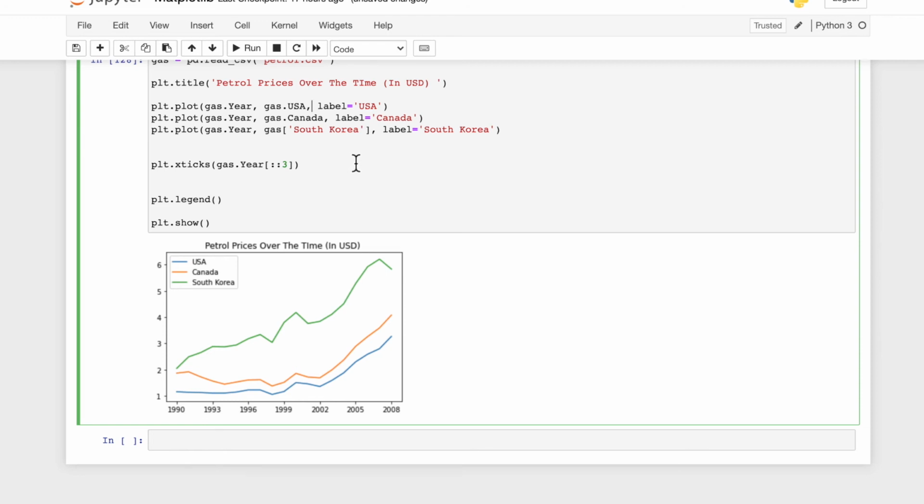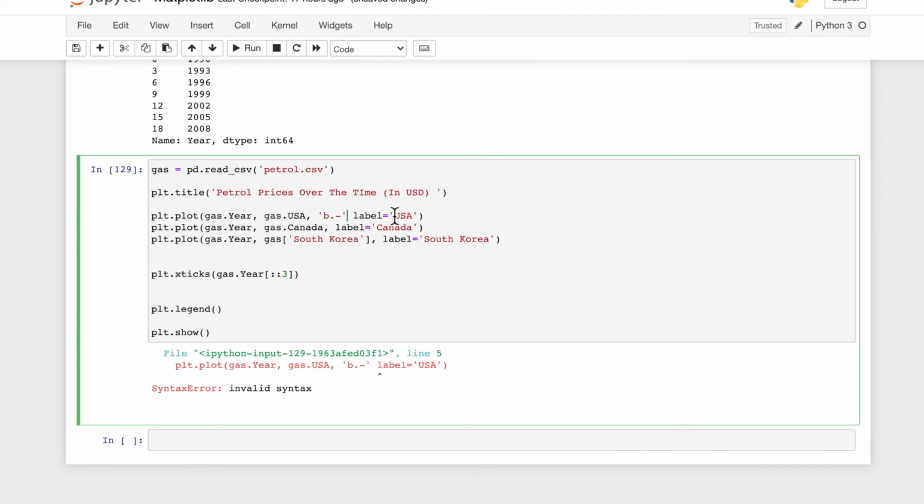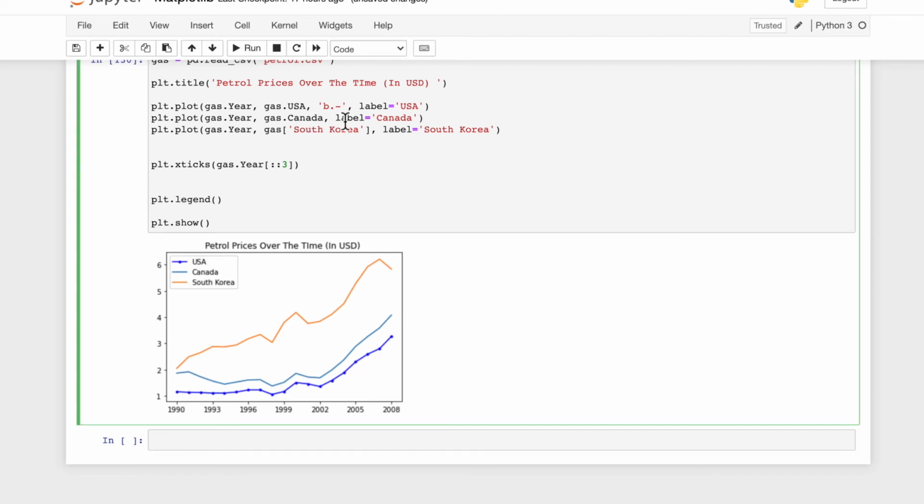So for that, after gas.usa, make sure it's after gas.usa, not after label, because it will give you an error. And now just specify blue. It should be blue with dot and that hyphen sign. Okay, so here we need to give a comma, and here you can see blue hyphen like that, it's been created. Same thing you need to do for Canada as well.